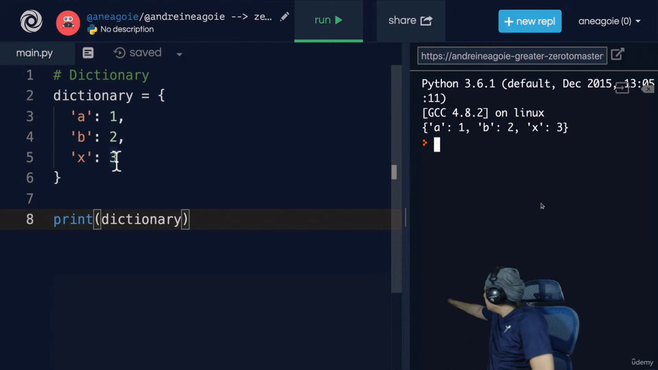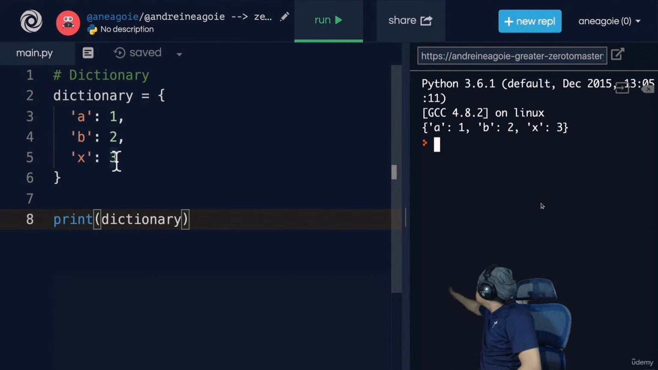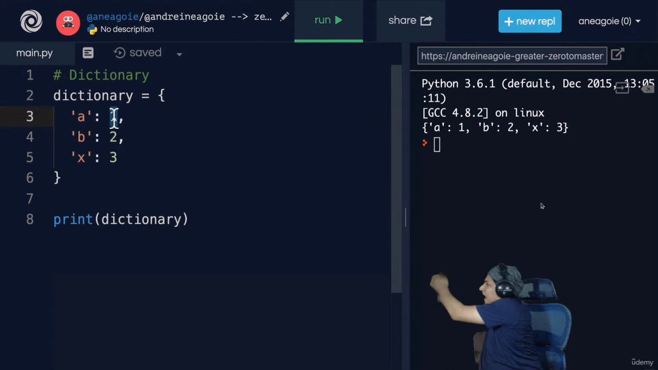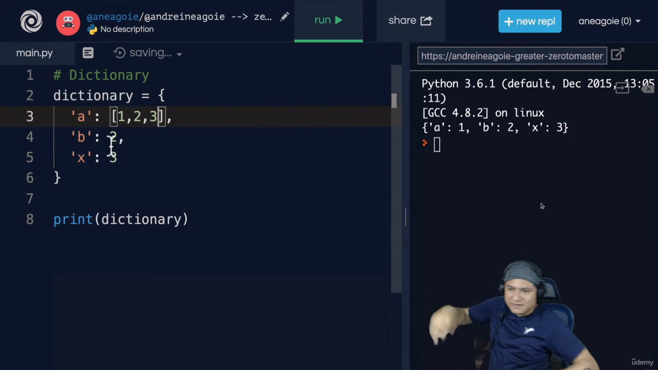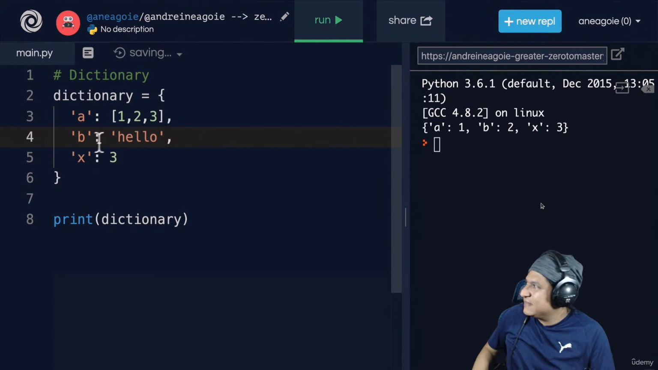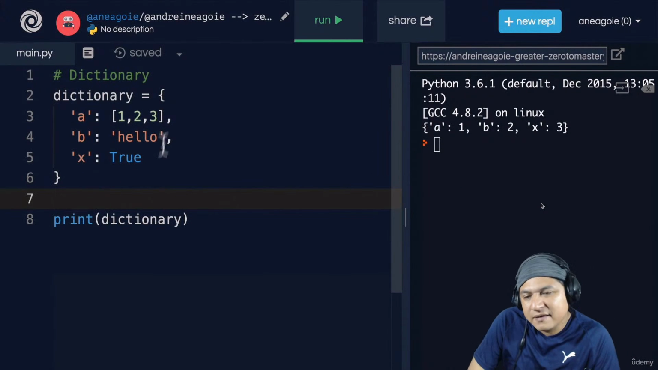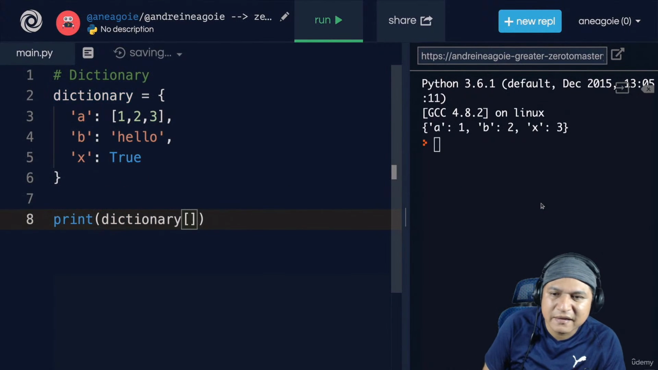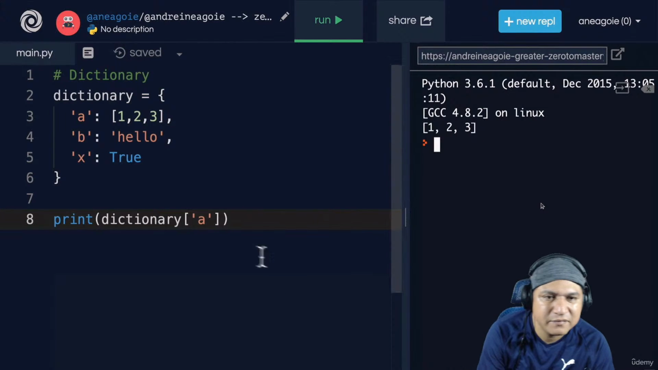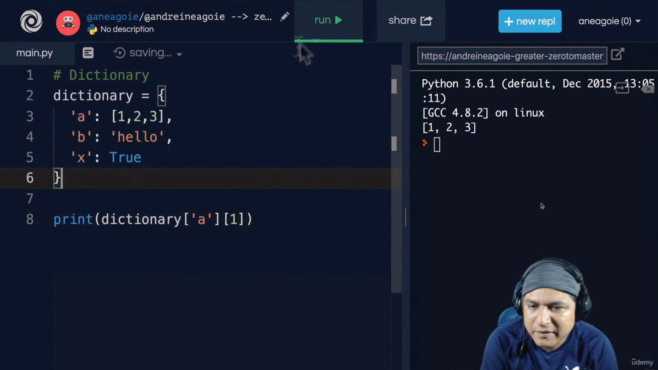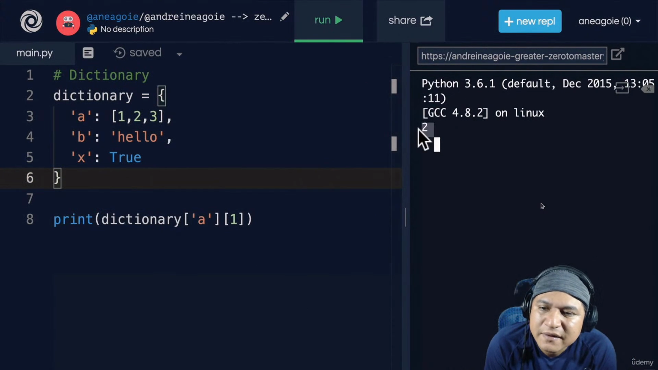Now, here's a cool thing about data structures, like dictionaries and lists. They're containers around data, right? So this can be anything that we want. Let's say we want this one to be a list, 1, 2, 3. Maybe we want this to be a string, hello. And maybe this is a Boolean value, like true. That is completely valid. It can be a list, a string, a number, a float, a boolean, whatever you want. Now if I grab the second item in the list, there you go, I get 2.